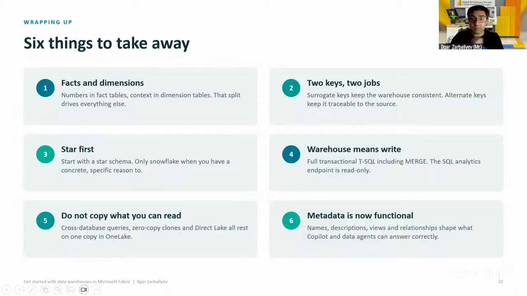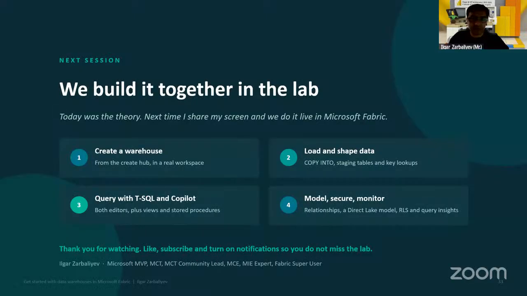And six, the one that has changed most recently. Metadata is now functional, not decorative. Your table names, your column names, your descriptions, your views, and your relationships are what Copilot and Fabric IQ data agents read in order to answer questions. Good modeling used to make life easier for people. Now it also determines whether the AI gives your business a right answer or a confident wrong one. If those six land, today has done its job.